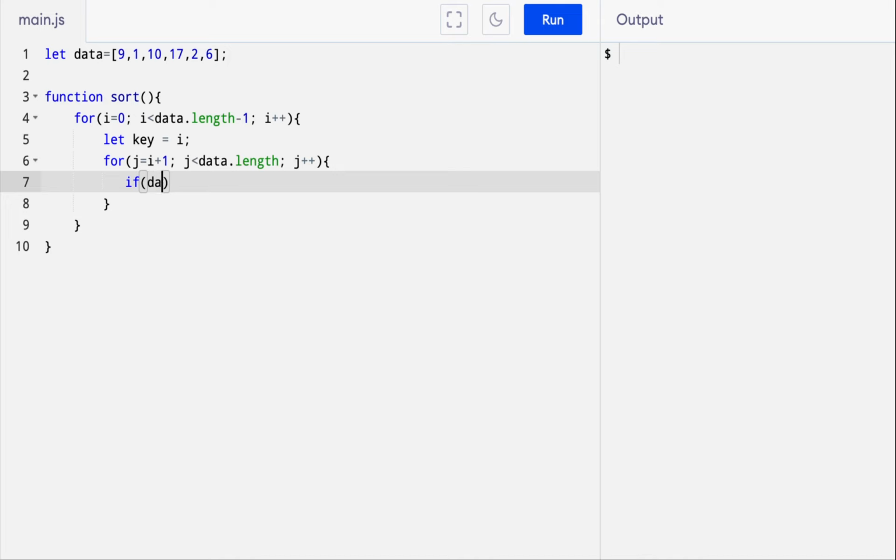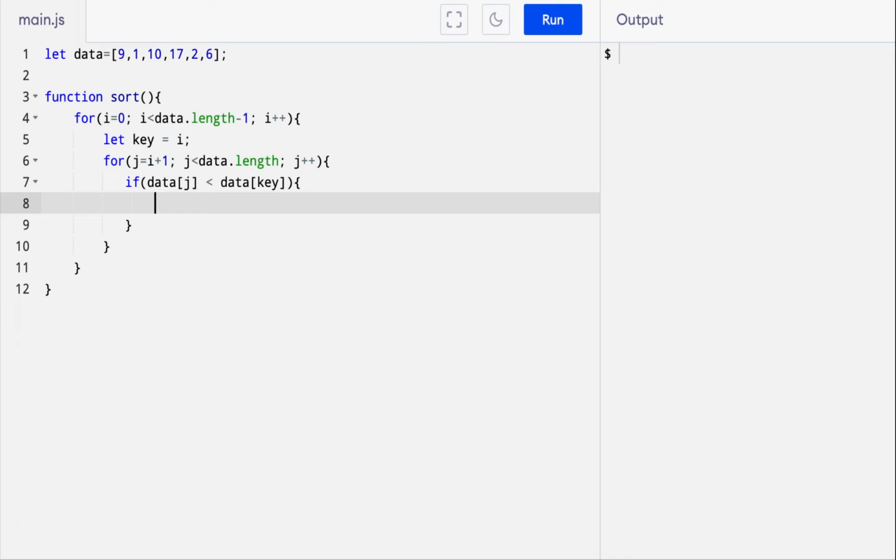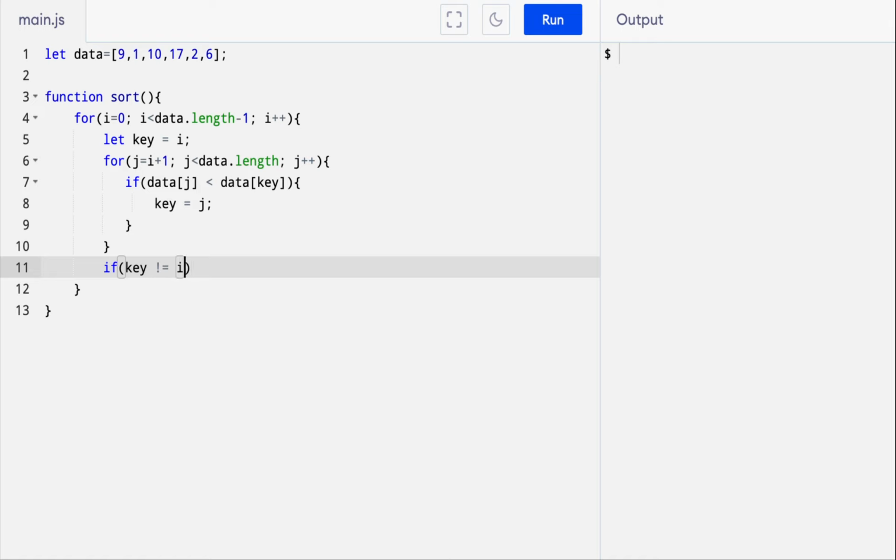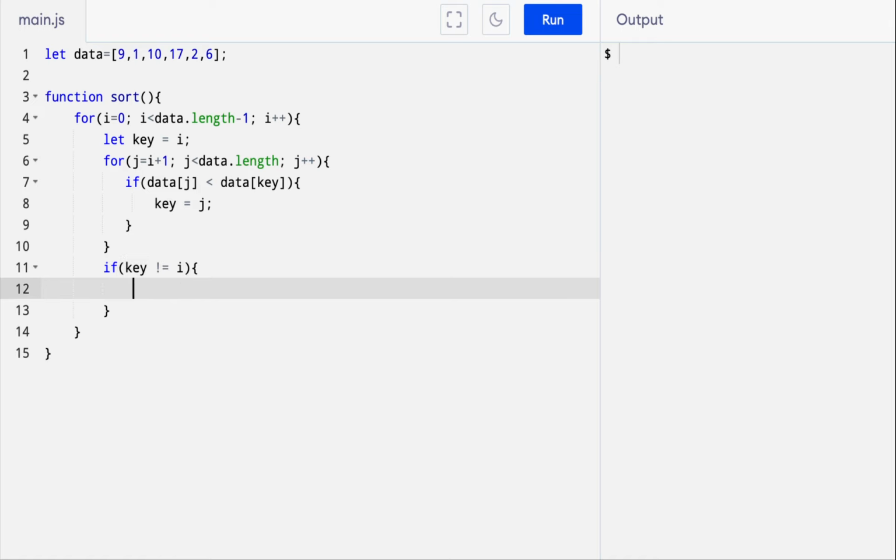Okay, if data of j is less than data of key, and if it is true, then we have to update the key value, key of j. So after this loop I will add another condition: if key is not equal to i, then we have to swap.